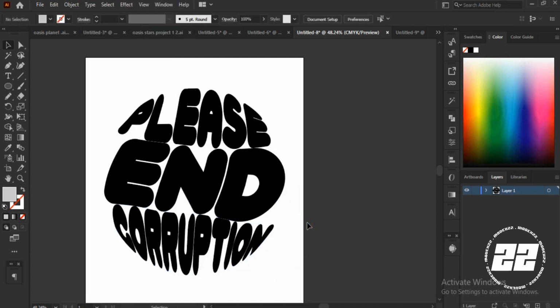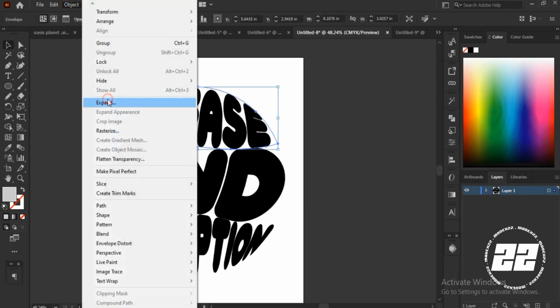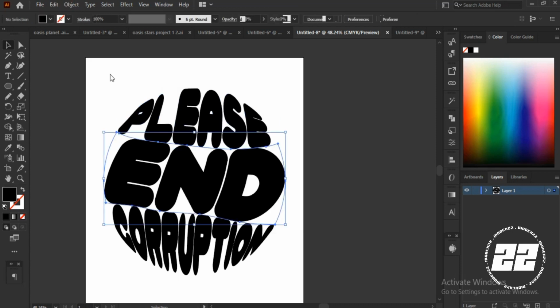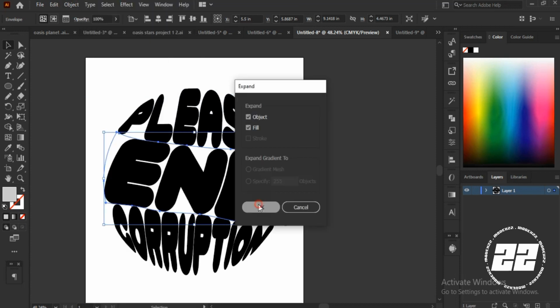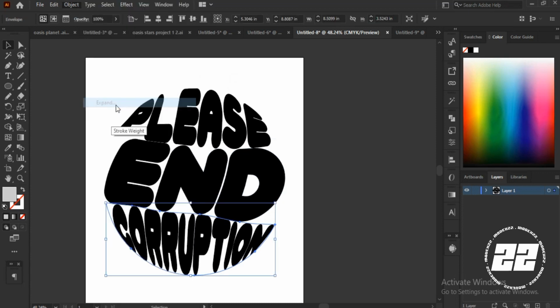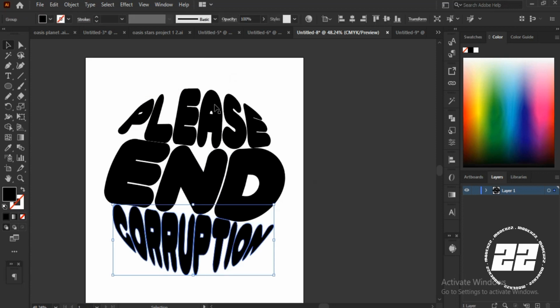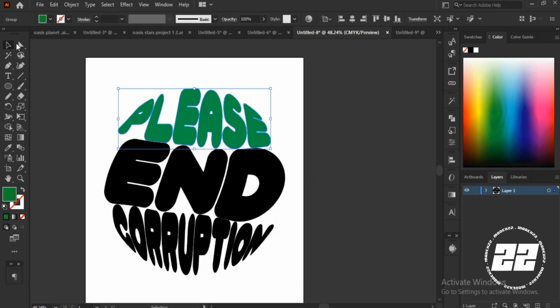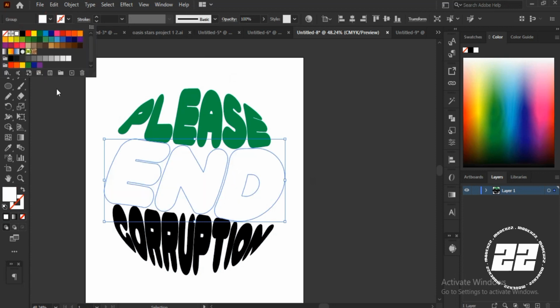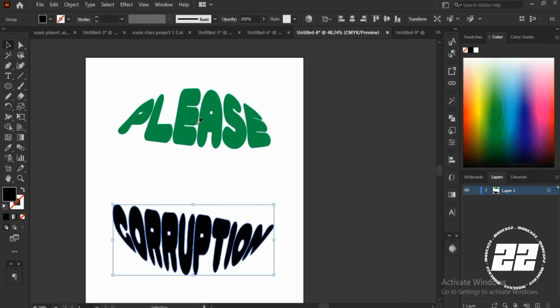Then click on this, expand. I'll do that for everything. As I click the expand, I can change colors right now. So I want to do a green, white, green. Okay, green, white. Use the eyedropper, select over here, red color.